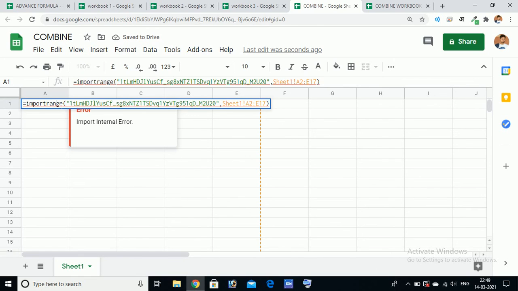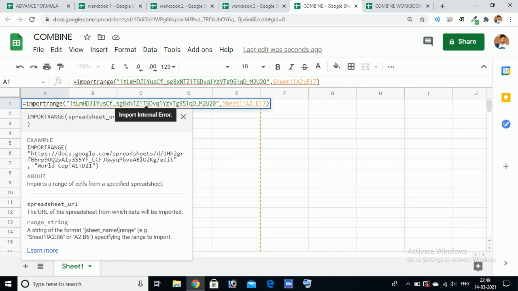I think this is a wrong formula. Sheet A2 to E17, I think it should also be in double quote.